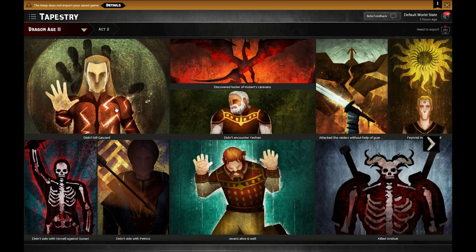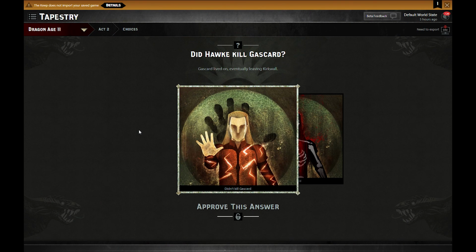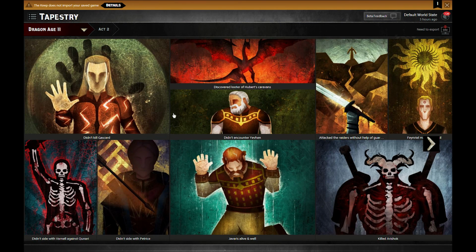Okay, so Act 2. Did not kill Gasgard. He was the... I don't know if he was a blood mage. He was an apostate, though. It seemed like he was the killer that was in Kirkwall, but he was not. He was trying to get the killer. I think the killer had killed his sister.